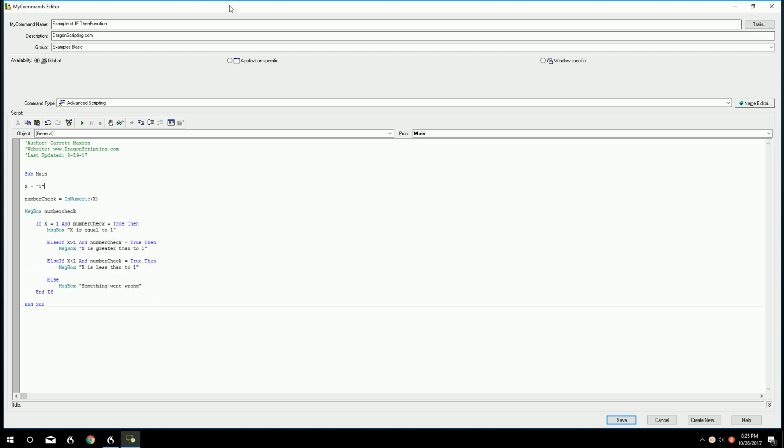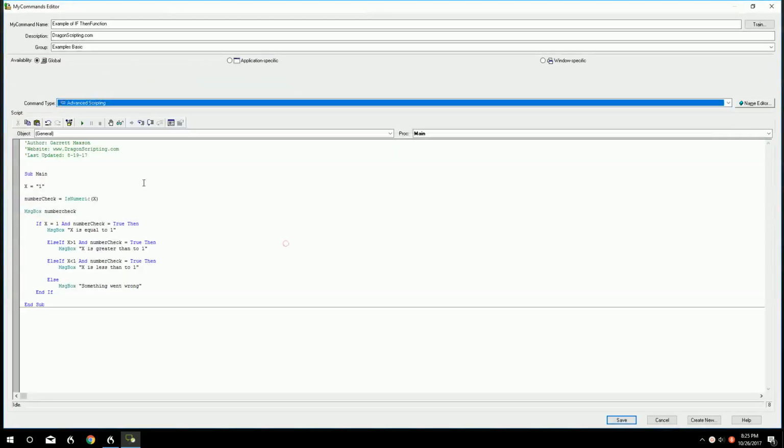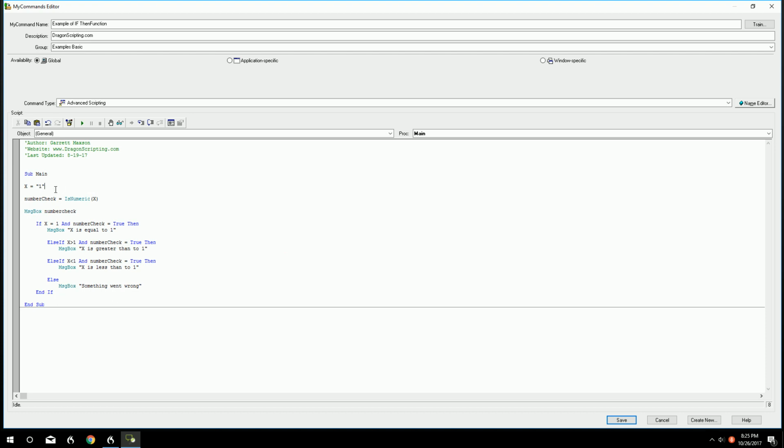And we're going to start off making our command. I already pre-made this. It's an advanced scripting command. We're going to start with a variable, and in this variable we are going to define that x is equal to 1. X is going to be our variable, and 1 is going to be our value. If you notice, I took away the quotes. 1 is going to be a number, an integer that we're going to put into this.